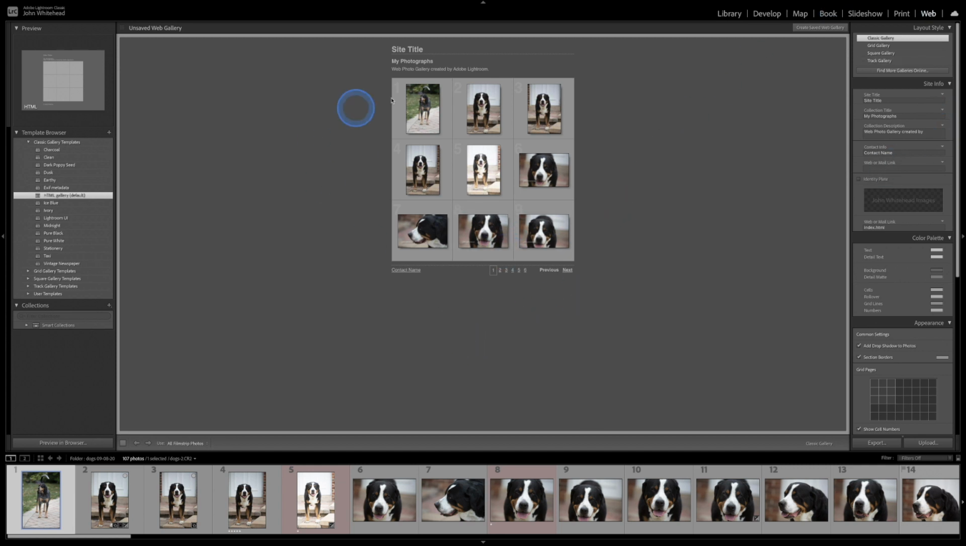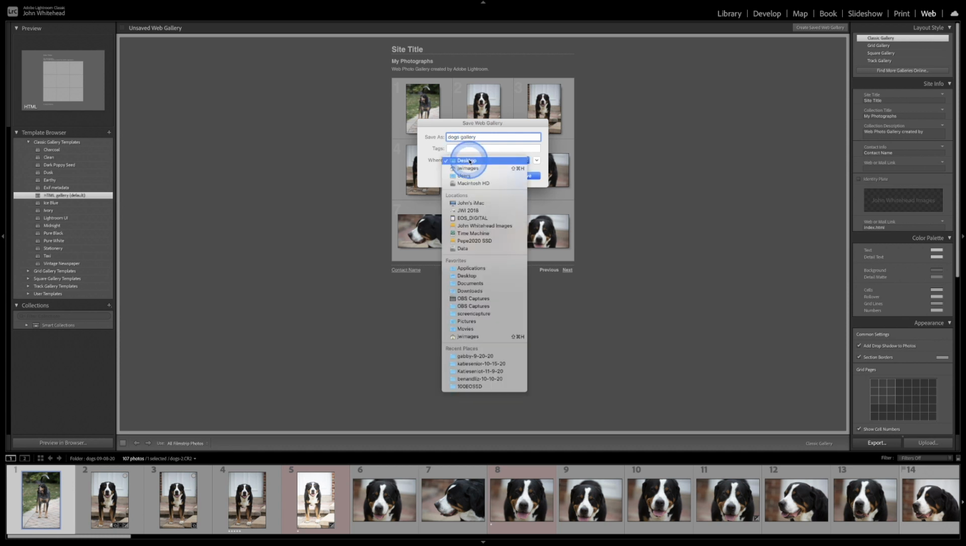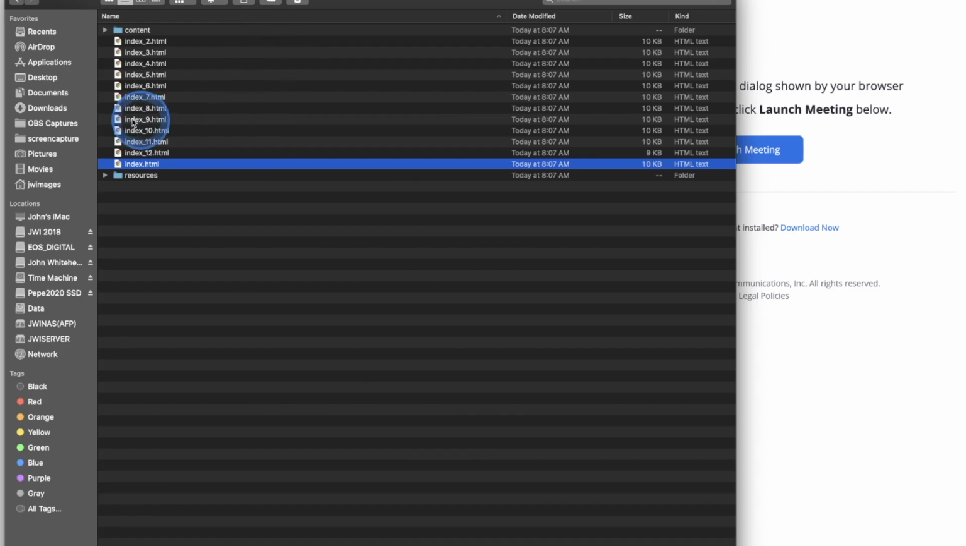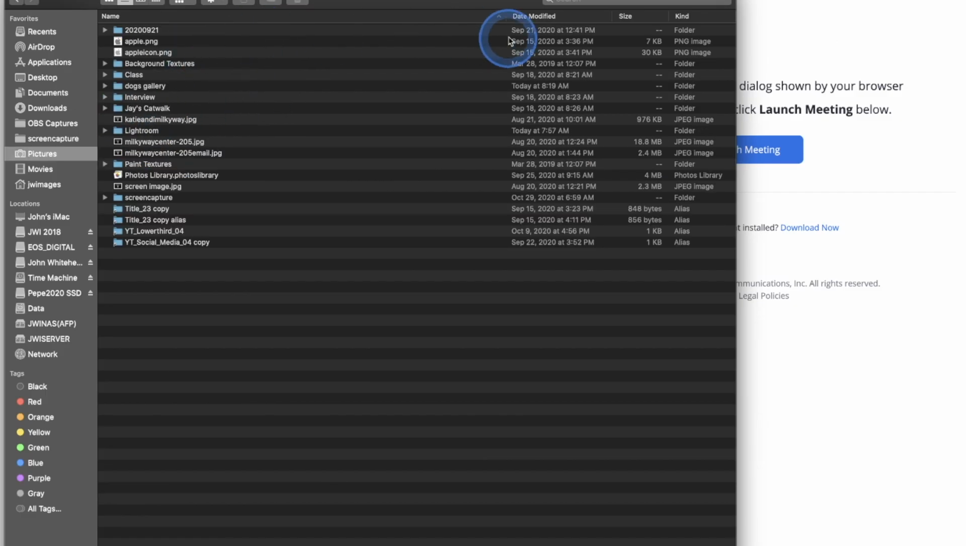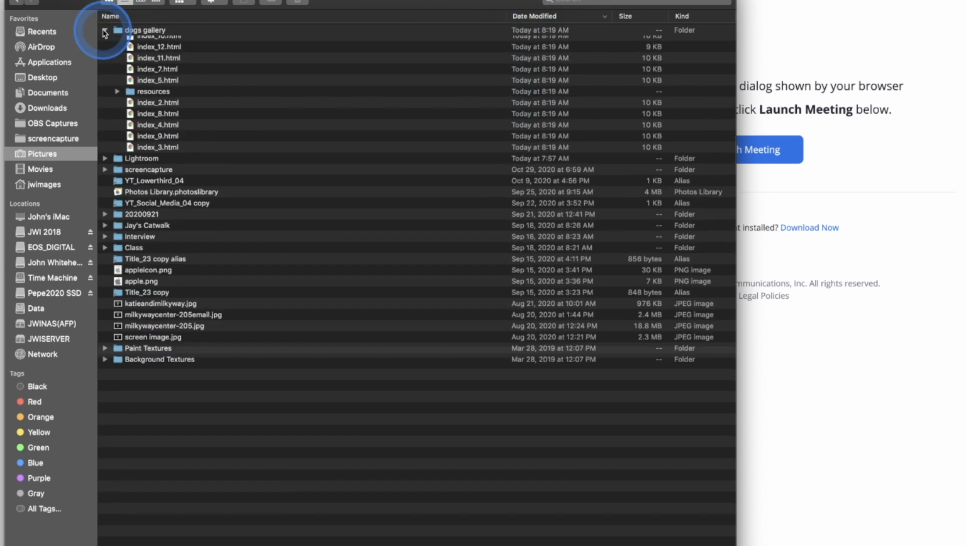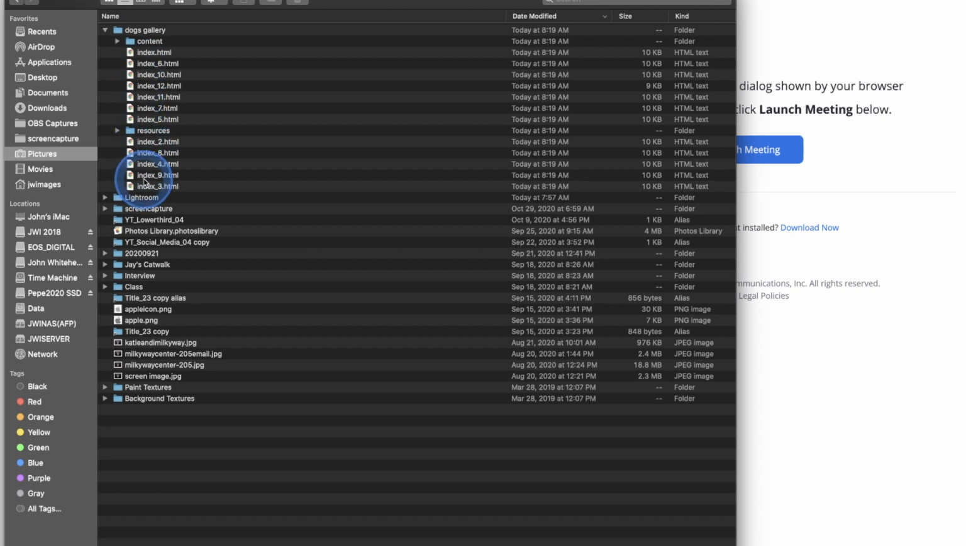All right, so once you've created this and you're happy with it, and we've already gone over that in the last video, we can export this. So I'm gonna go ahead and hit export, and I'm gonna call this Dogs Gallery. And we're gonna save this. We'll just save it to pictures because I don't really use pictures. So Dogs Gallery. So that's gonna create a folder. So if I go here and I navigate to my Finder, and I go to pictures, we'll hit date modified, and right there is Dogs Gallery. If I open Dogs Gallery, you can see all the information.